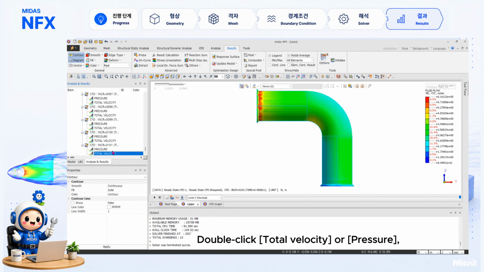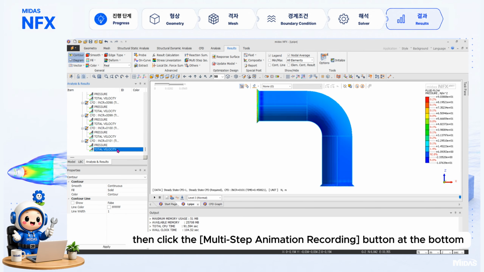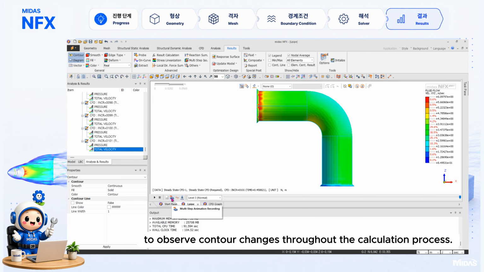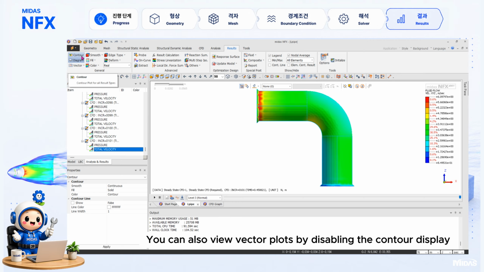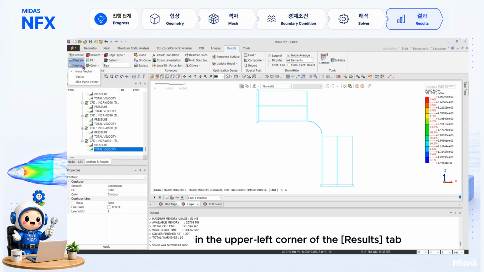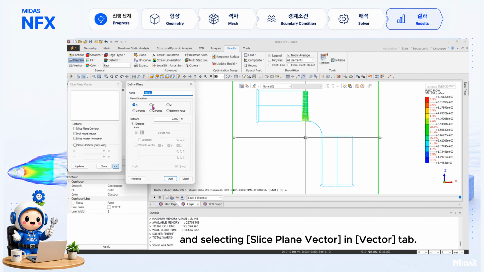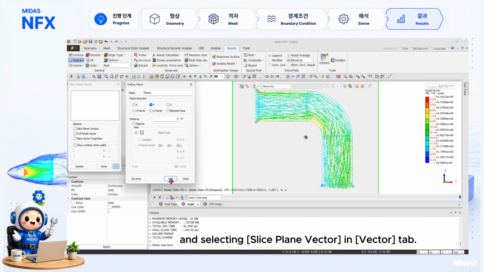Double-click Total Velocity or Pressure, then click the Multi-Step Animation Recording button at the bottom to observe contour changes throughout the calculation process. Also, please remember that by clicking the Save button, you can export the results as a video file. You can also view vector plots by disabling the contour display in the upper left corner of the Results tab and selecting Slice Plane Vector in Vector tab.